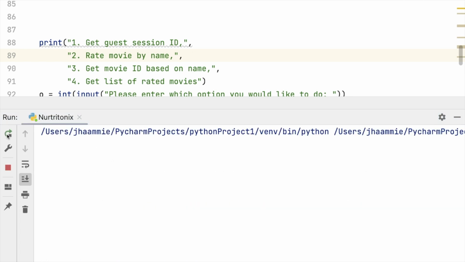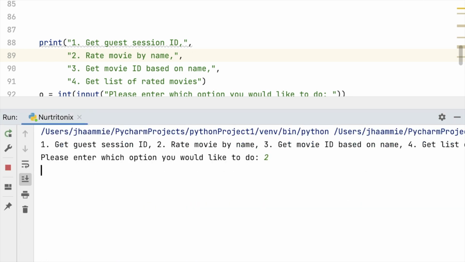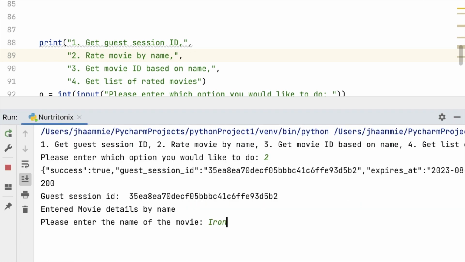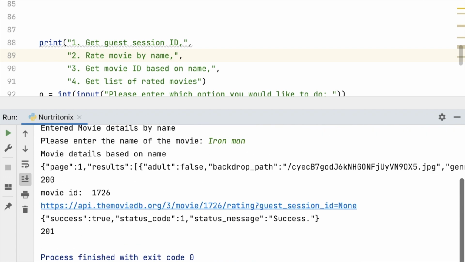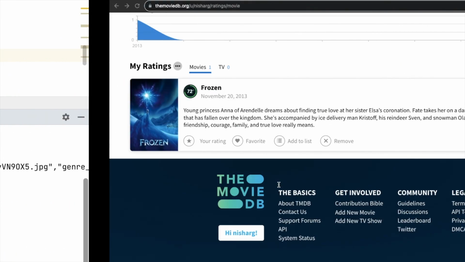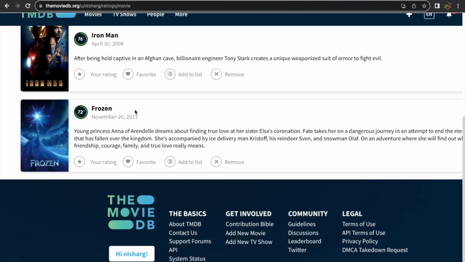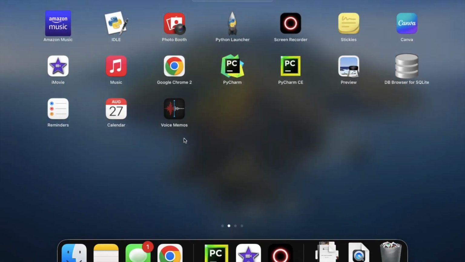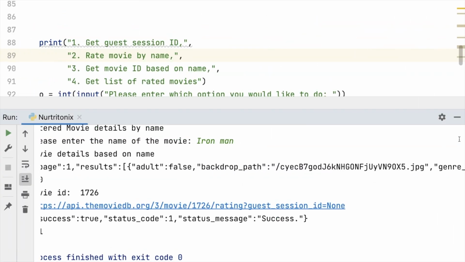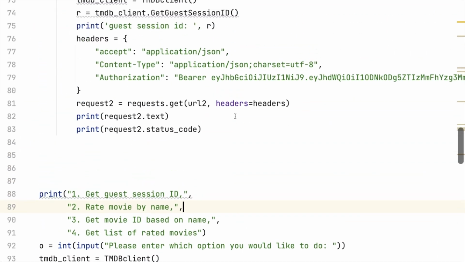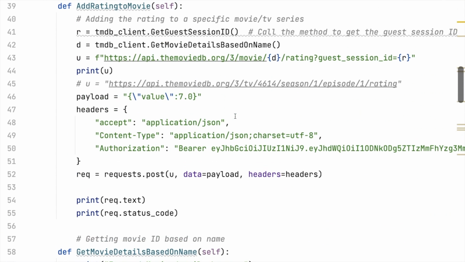Then if I do another one, for example, 2, and then I do Iron Man this time, then now when I go back and run it again, we have Iron Man here as well. Sorry about that.